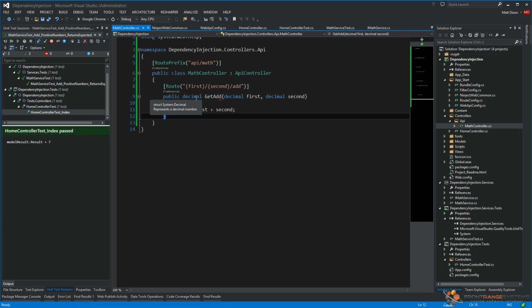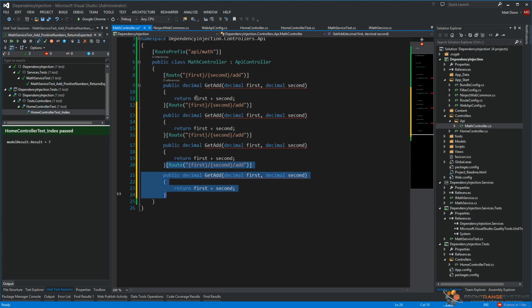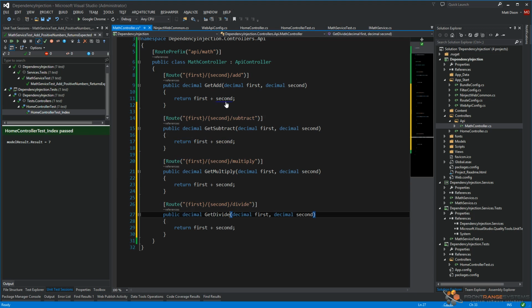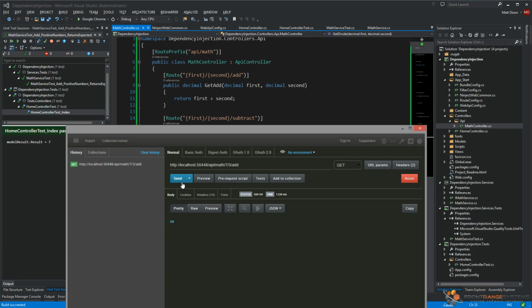Now let's implement the other three methods for subtract, multiply, and divide. Subtract. And then multiply. And then divide. Reformat that, do a build, and double check the add still works. I don't know why it wouldn't.